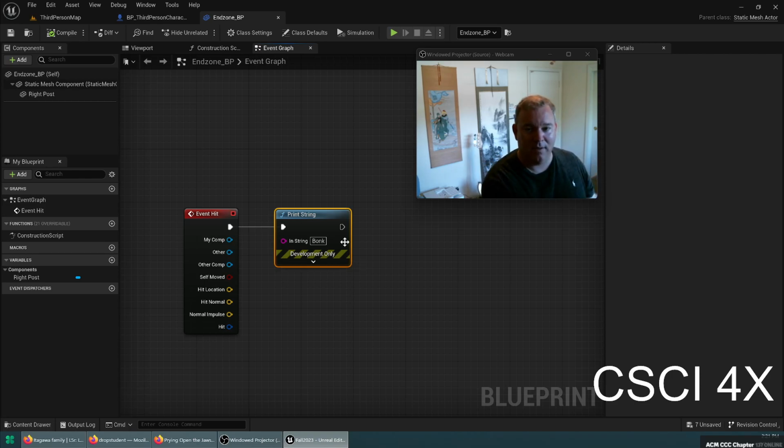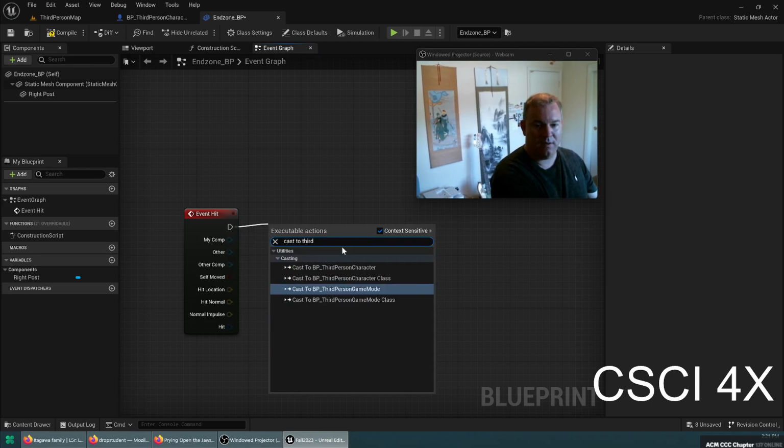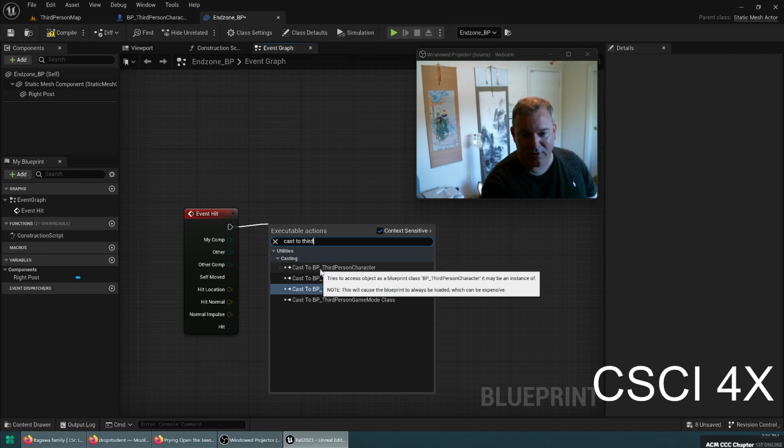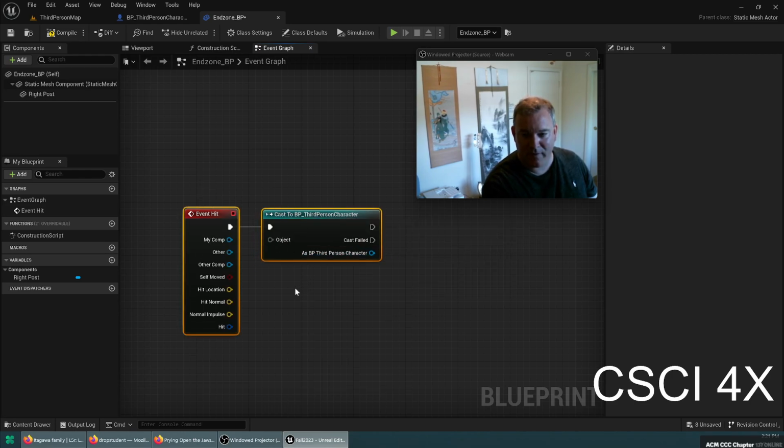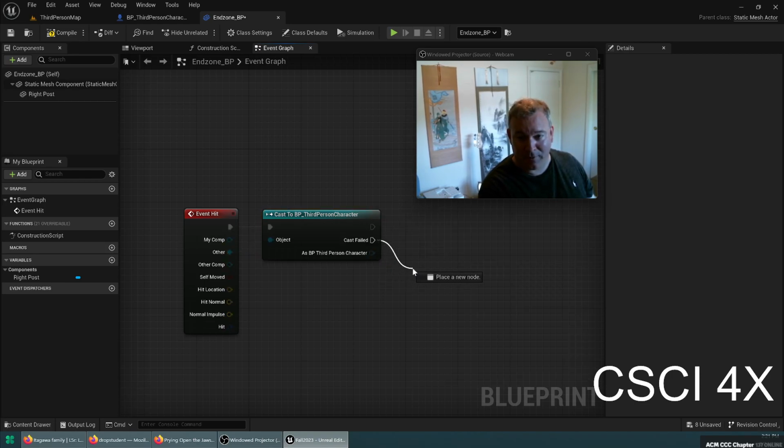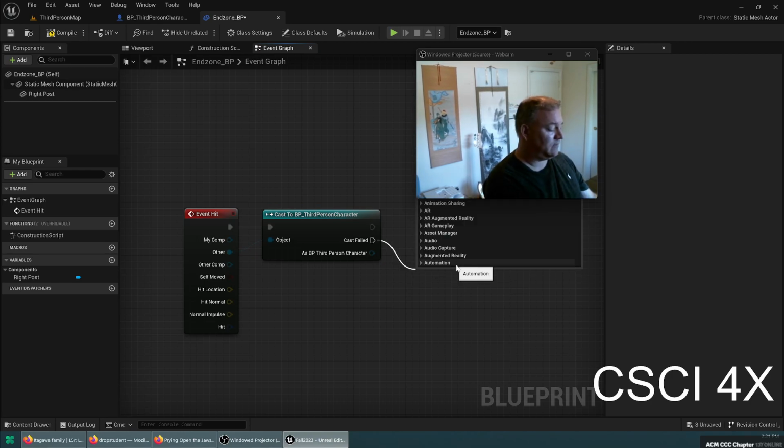So here is a very important node for you guys to learn. And this is called cast to. We are going to do cast to BP third person character. What this is going to do is, the person that hit us is this guy right here, the one that says other. This is the object that has run into us. We are the goalposts right now. And so we want to know, hey, who hit us? We run that into cast to BP third person character, and we get 2 options. One is, yes, the person that ran into us was the player. The other option is the person who ran into us was not the player. So if I do this, I can do a print string here.